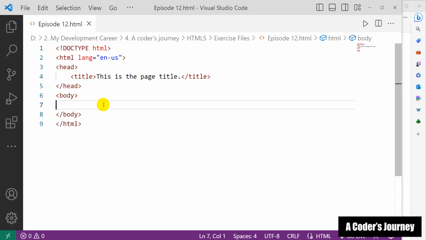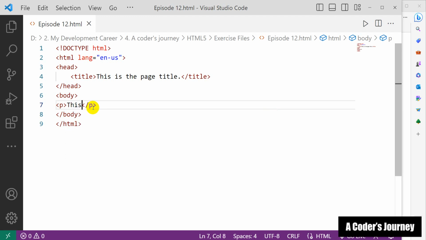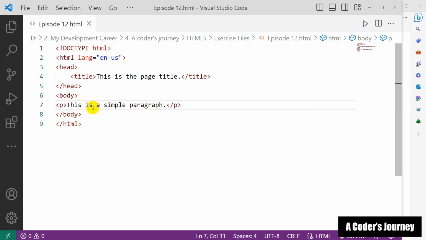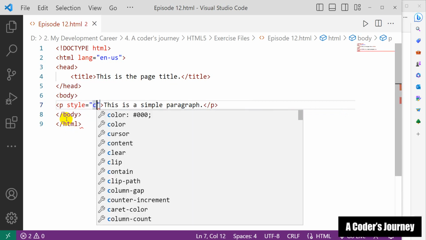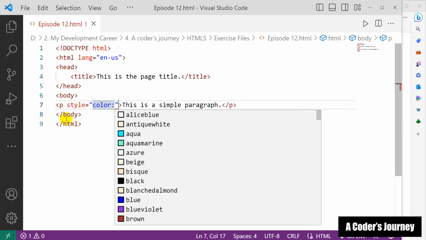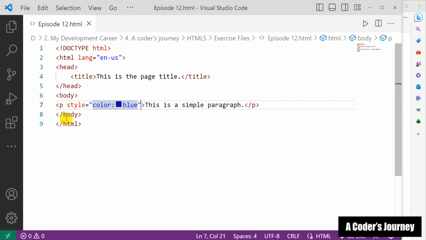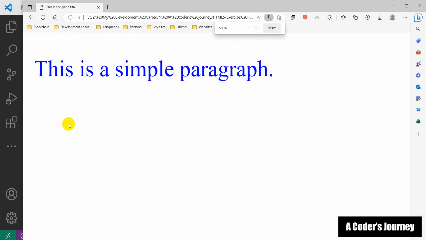As you can see in this HTML document, I have nothing in the body tag, so let me go on and create a p tag, and I'm going to say this is a simple paragraph like in the last video. And as you remember, we used the style attribute and also the color to set the color of an element. I'm gonna say blue, right? And here I'm gonna refresh and I will see this paragraph.